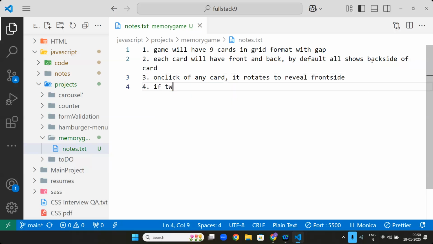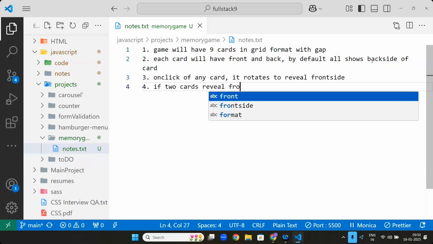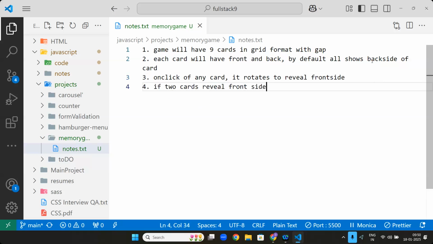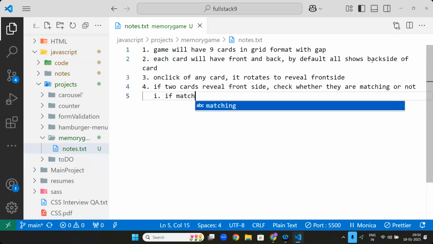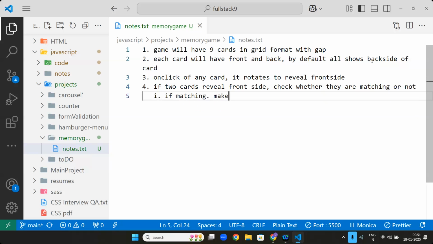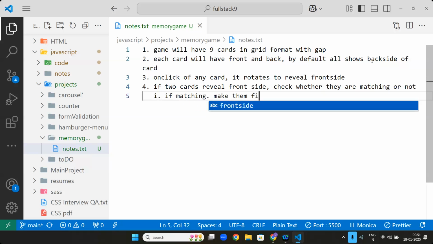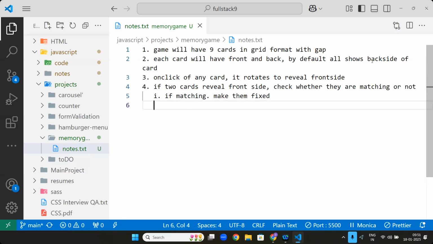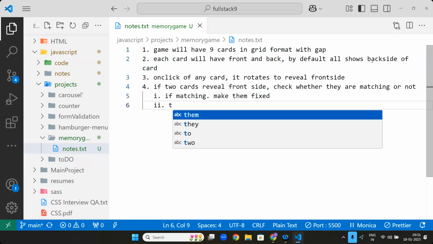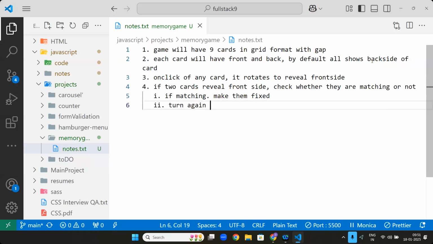If two cards reveal front side, check whether they are matching or not. If matching, make them fixed. Else turn again back.